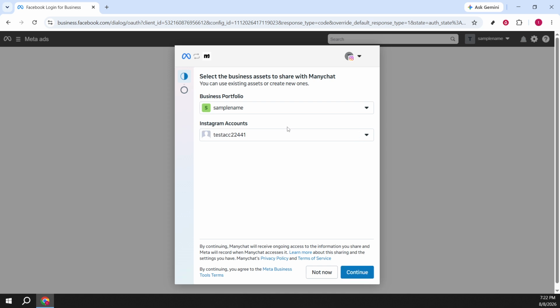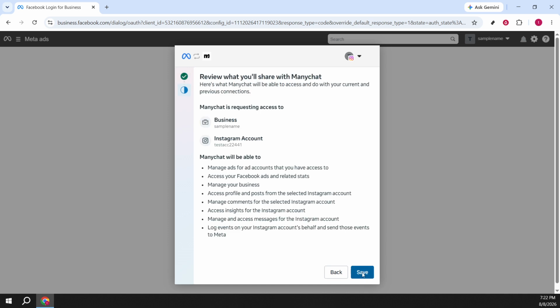Click Continue to proceed. You'll see a screen that outlines what you're sharing with Manychat. Review it carefully so you understand which pages and accounts are being connected. When everything looks right, click Save. Give it a few moments. This refresh can take a short time to sync in the background, especially if you manage multiple assets or recently changed roles. Head back to Manychat and open automation from the left sidebar.